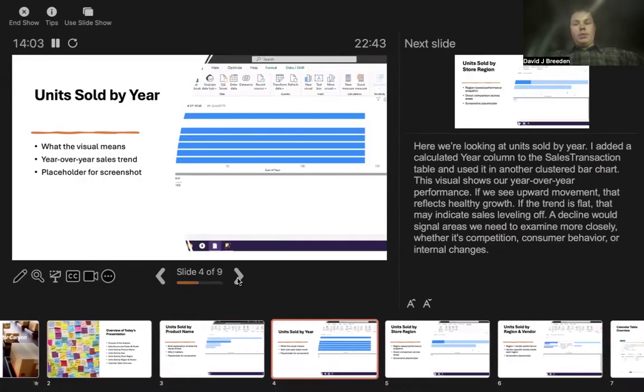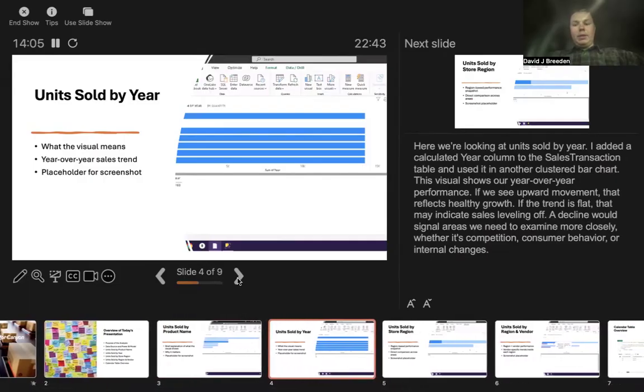Here we're looking at units sold by year. I added a calculated year column to the sales transaction table and used it in another clustered bar chart. This visual shows our year-over-year performance.